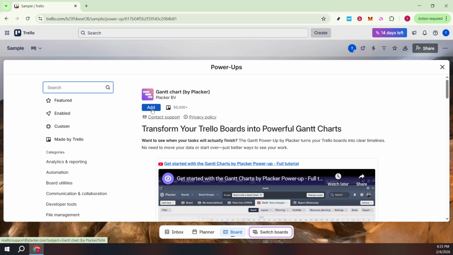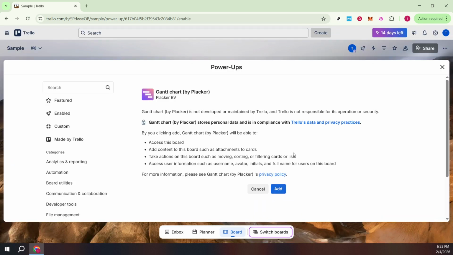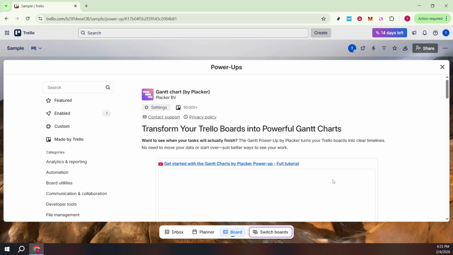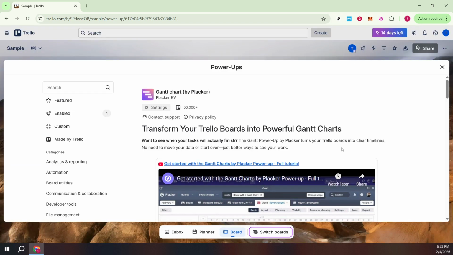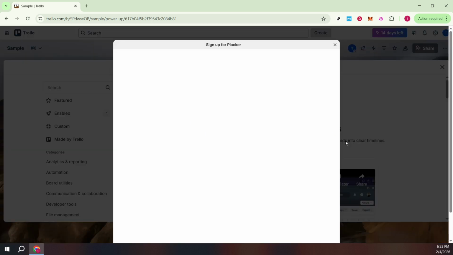Trello may show a confirmation prompt. Go ahead and click Add or Enable to confirm. If you're part of a workspace with specific permissions or a plan that limits power-ups, you may need approval from an admin or to confirm a trial. That's normal. Just proceed with the on-screen prompts.